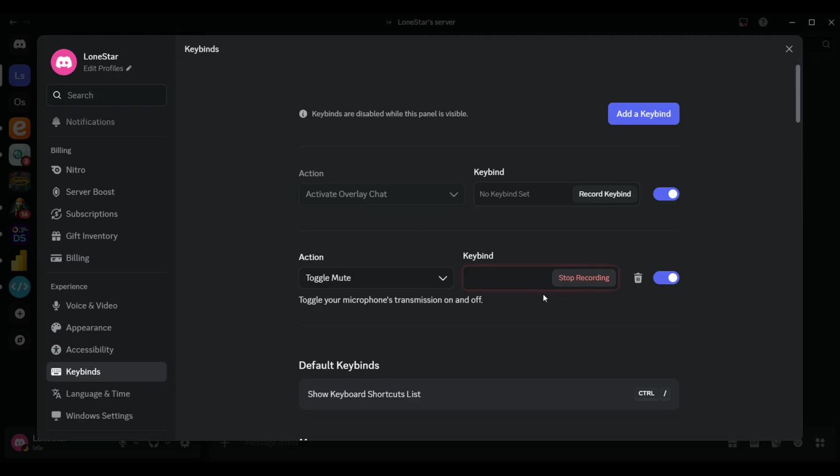A simple option like F6 works well, but you can also use something like Ctrl+M if that's more convenient for you. Just make sure it's a key combination you can reach easily during calls, games, or streams. If Discord shows a stop recording button after you press your key, click that to finish capturing the shortcut. At this point, your keybind should be saved and ready to use.